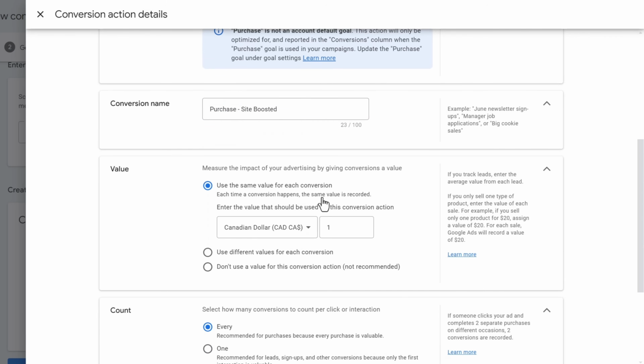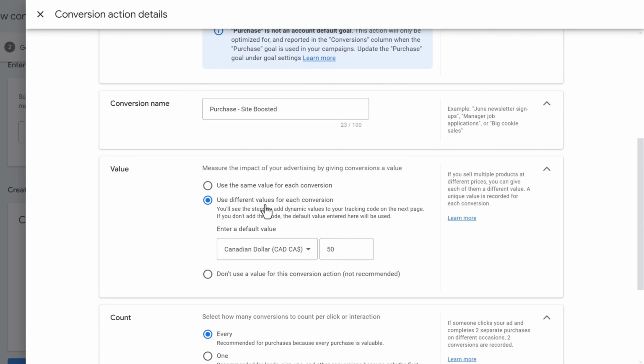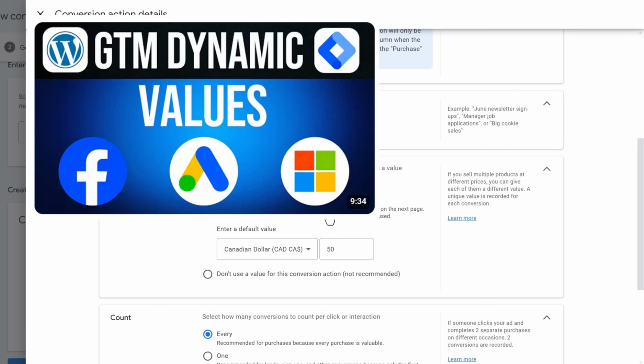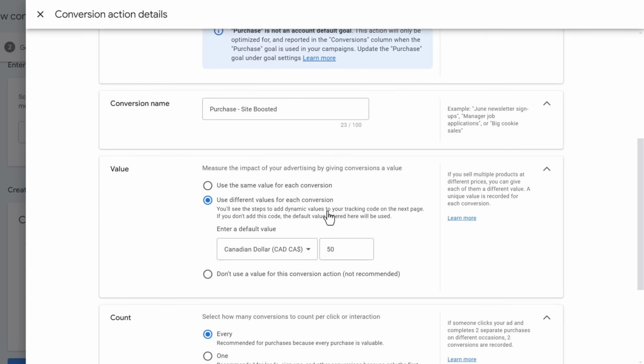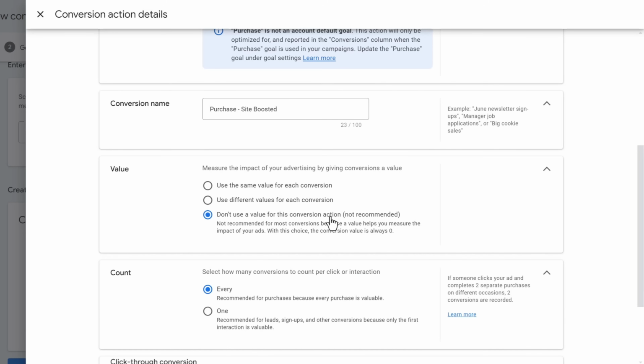Now, you could enter the same value. So if you have a static value that doesn't change, you can enter it here. You can select your currency and you can say, for example, each purchase is worth $50 for me. You could say enter a different value. So in this case, you would just enter a default in case the dynamic tracking values don't go through, in which case the default value will be shown. Now, in order to know how to add these dynamic values, I do have another video that shows you how to set this up if you're using WordPress. So make sure to check that video out so that your values will be dynamically updated depending on the products that people buy. And then you can choose the don't use a value for this conversion action option.